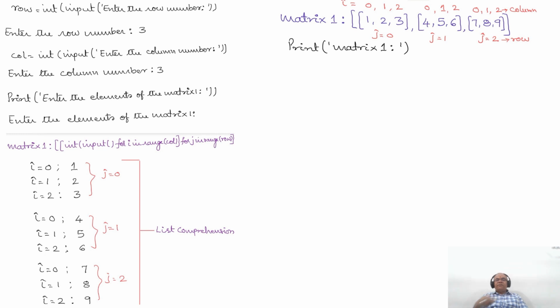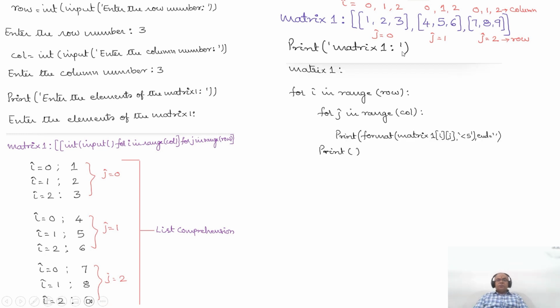But I want it in the matrix format, so I will go for print matrix 1. So matrix 1 will have what? Once you execute this line, it will output matrix 1. For i in range row, for j in range column, print format matrix 1 ij. I want to give the difference between these two columns as 5, and it is continuing on the same line with end. Then it should go to the next line.